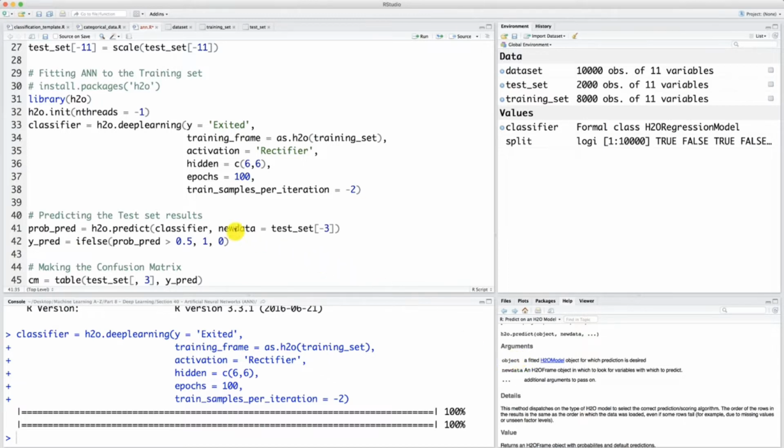Now we are left with the two arguments we are required to input. That is the object, which is our classifier here, the ANN model itself that we have just built on the training set. And then the second argument, newdata. This newdata argument is expecting, of course, the observations on which it has to make the predictions. That's exactly our test set. And here we remove the dependent variable column thanks to this -3. But we need to replace this 3, because this number 3 corresponds to the index of the dependent variable of the data set that we worked with in part 3, classification. Here, of course, the index of our dependent variable is not 3, but 11.